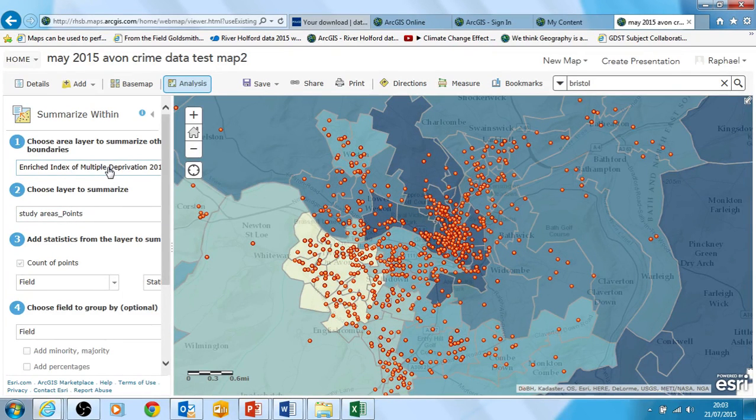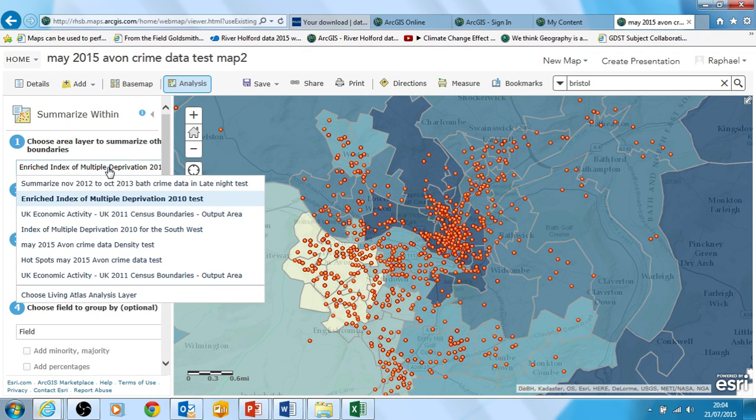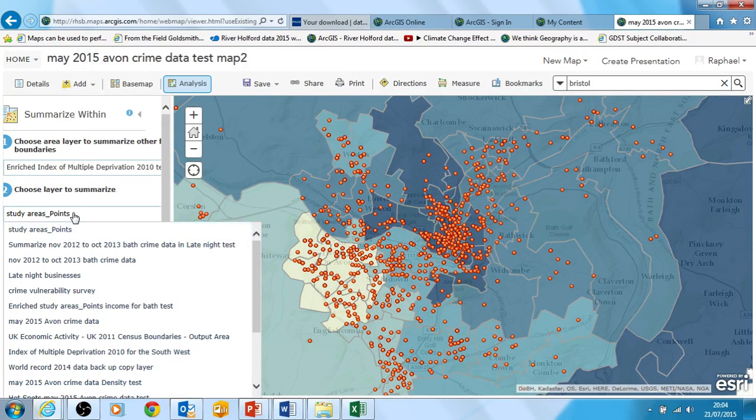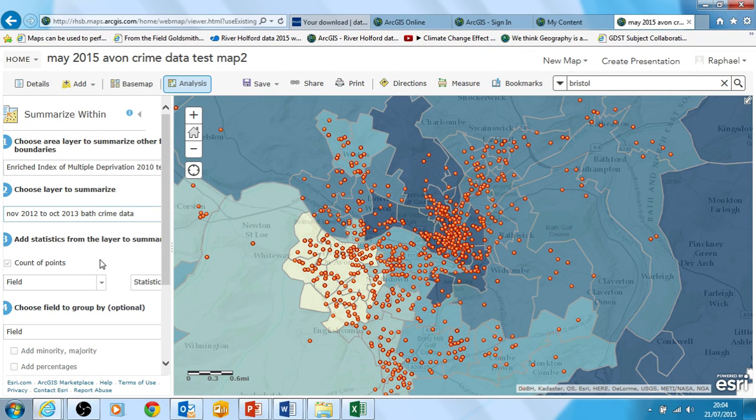And it says, what do you want to summarize? Let's summarize from, so that's the enriched multiple deprivation data test layer that I created. The layer I want to summarize, I've got to be careful to pick the right one from all these. I'm going to summarize the dots. That's the November 2012 to 13 Bath crime data. If your map's got fewer layers on it, it will be less confusing than mine, but I've kept everything in for the moment, so I've just got to pick the right one.